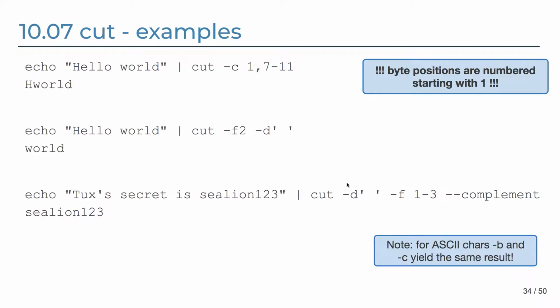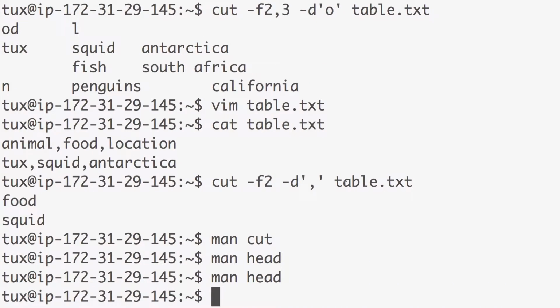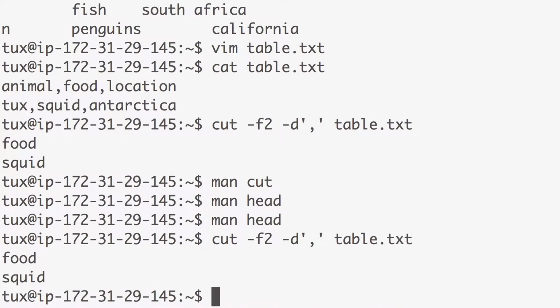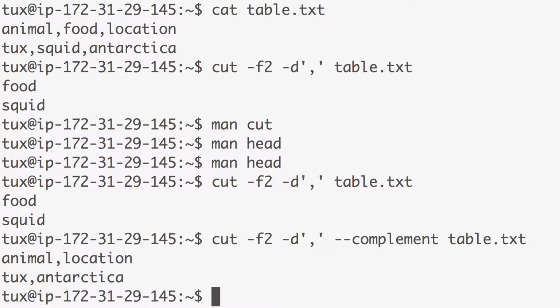One very cool thing is complement. I want to show that too. If I do minus F2 here, I get the second field. But sometimes what I want is the complement, so basically all the other fields. If I want the first and the third, but not the second, I could just use minus minus complement to invert my field selection.